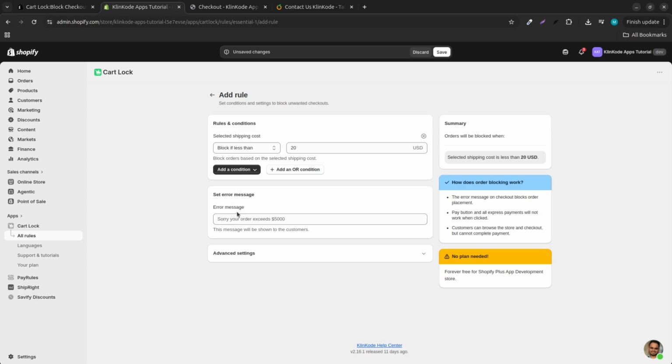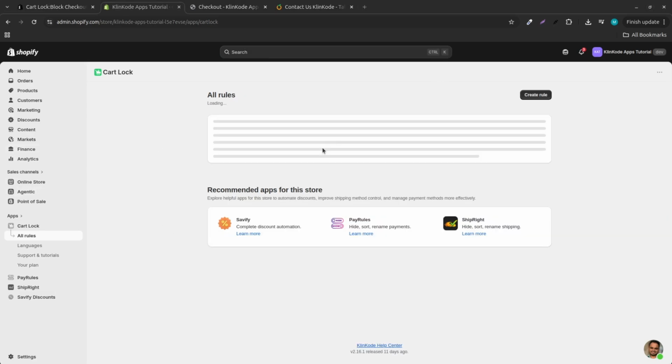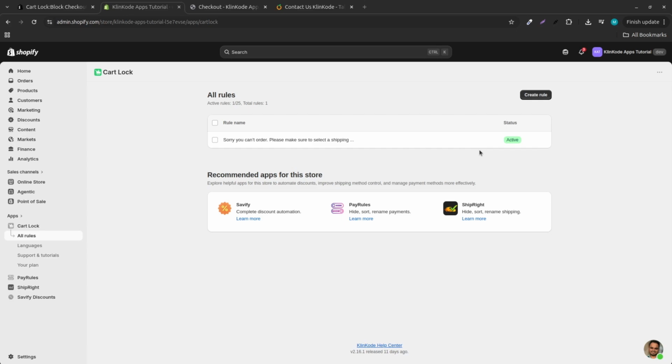Now, we will add a proper error message for the customers like, "Sorry you can't order. Please make sure to select a shipping method with a cost over $20." After that, click the Save button to apply your rule. This means that if a customer selects any shipping method for an order under $20, the order will be blocked.